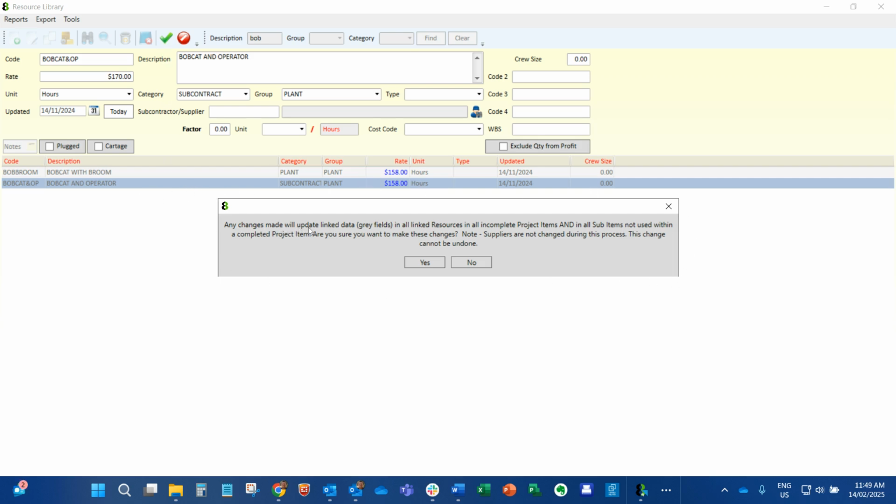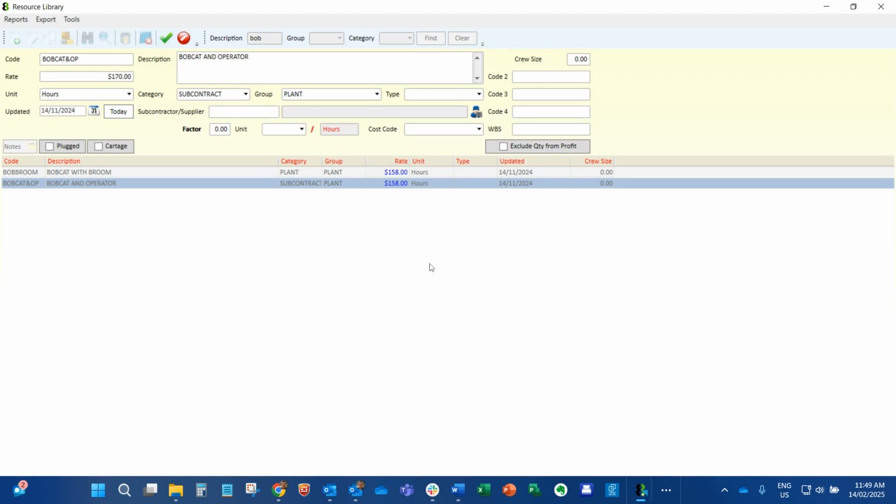Any changes made will update linked data. That's the grey fields that we see in all linked resources, in all incompleted projects and project items, and in all sub items not used within a completed project item. Are you sure you want to make these changes? Note, suppliers are not changed during this process. These changes cannot be undone. Yes or no? So we'll just go yes.